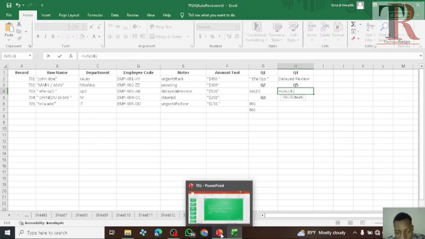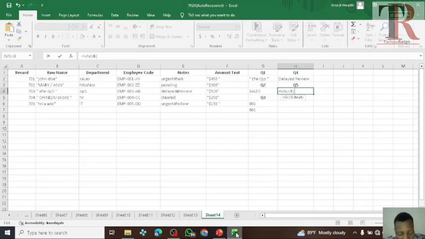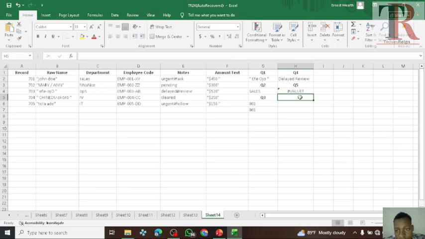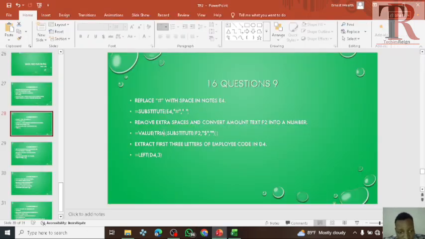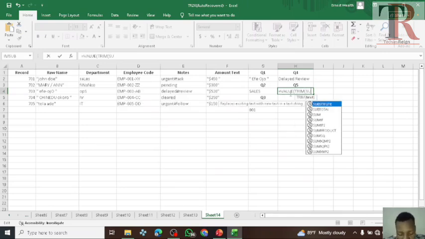Now let's see, if we convert F2, if we just convert it as is, it shows value. We can't convert it as is, so we need to put various functions to convert it. And the first function we use is the trim function to remove excess space. So we use our trim function. Then the next will be to substitute.